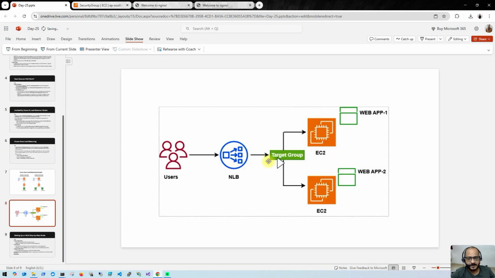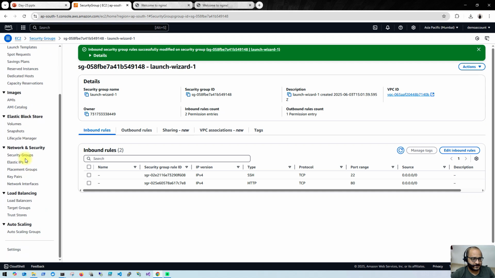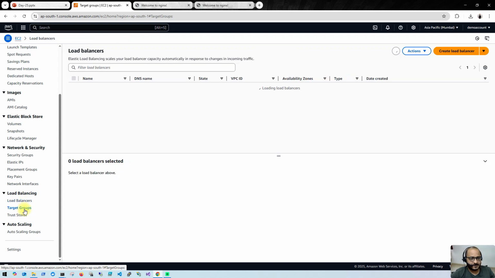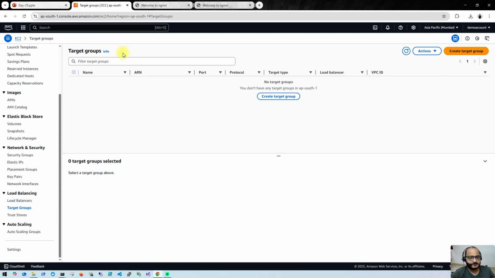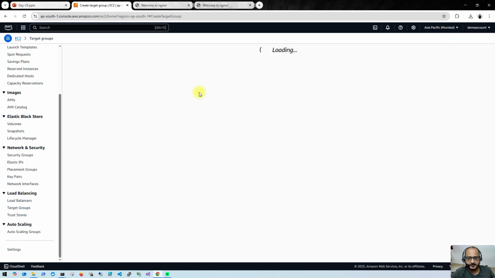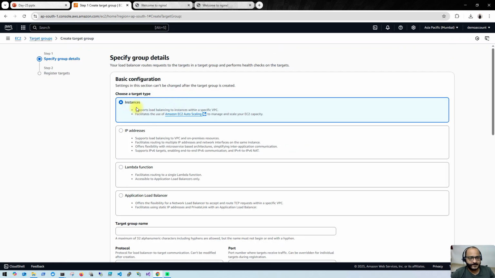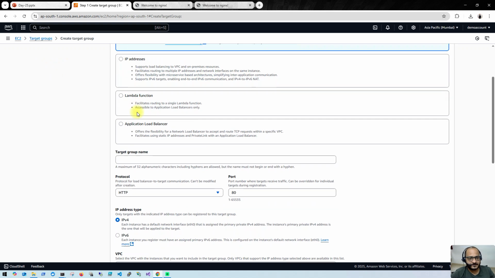So here what next we have to do, we have set up 2 EC2 instances, we have created 2 web apps. So now let me create a target group first. So here you can see in load balancer we have a target group. Let me create a target group first. Create target group, and we need to choose a target type. So here we will go with instances because we have EC2 instances.